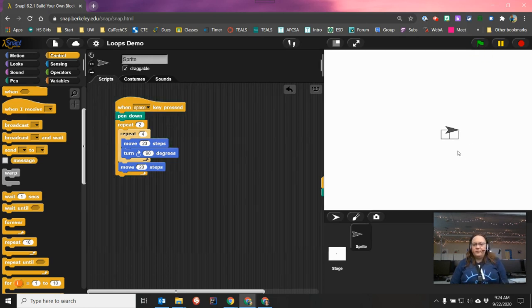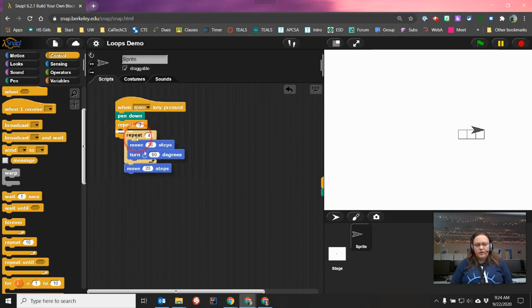And you'll see that I've made 2 squares, and now I'm poised. I could make a third square. So if I wanted to make 3 in a row, all I have to change is this one number, and now it'll make 3 squares in a row. This is something called a nested repeat or a nested loop. You have a loop right here inside your other loop.